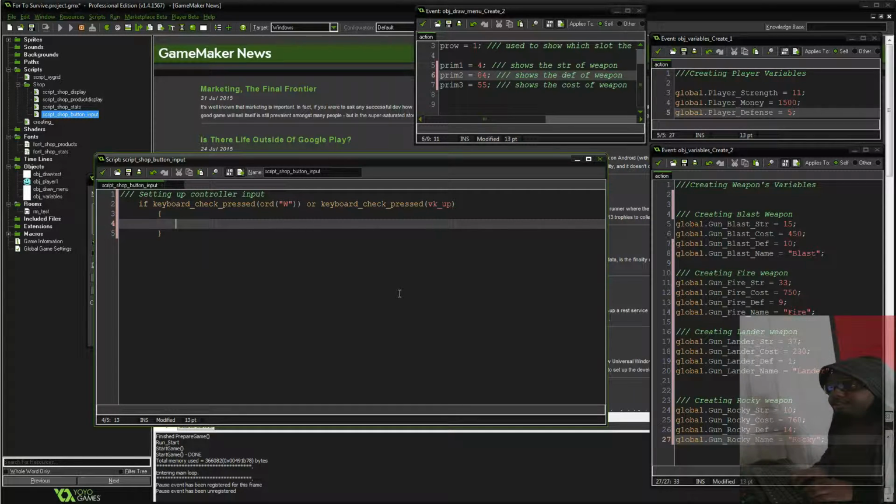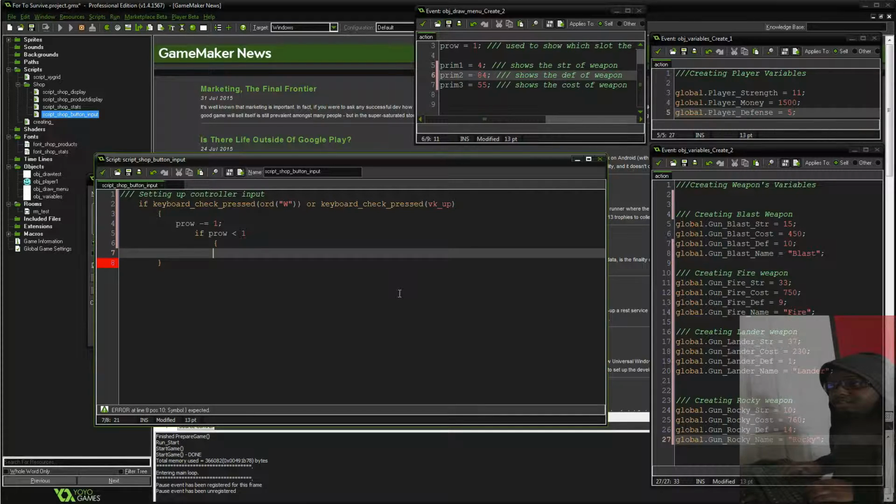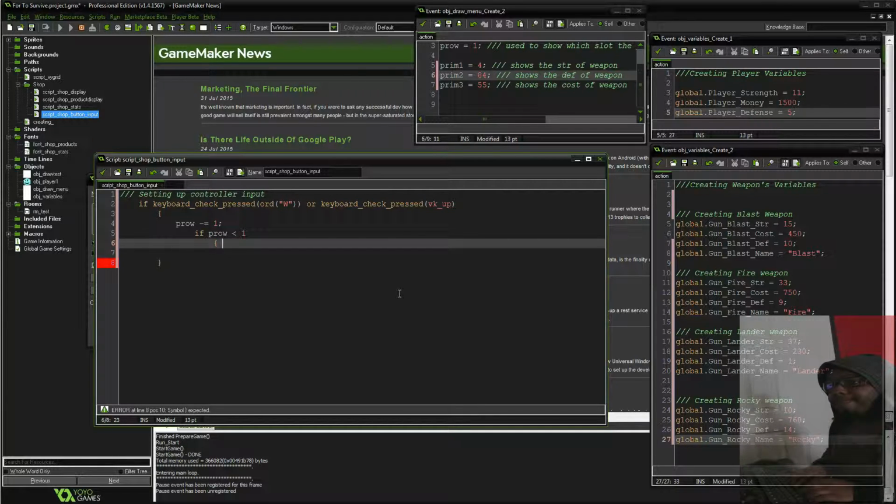Then we're going to do p-row minus equals 1. After that, we're going to check to see if we're at the top row or not. So if p-row is less than 1, then p-row equals, in this case we only have 4.